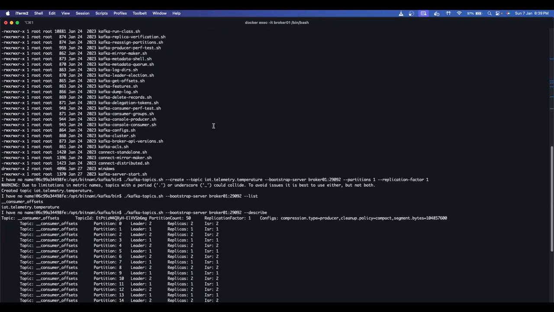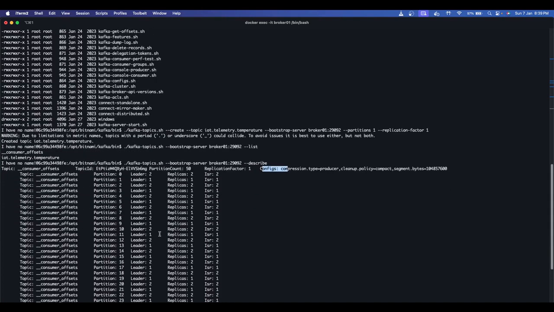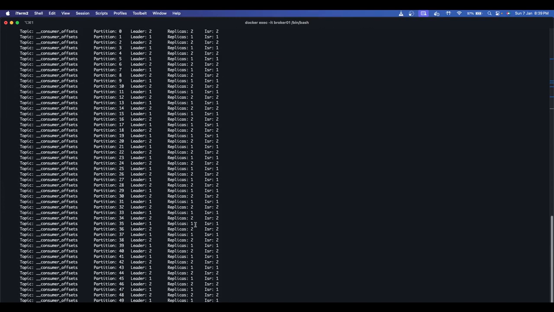Okay, so these are all the details as you see here. What is the replication factor? What are the configs? What are the partition counts by default? In our case, we have given partition 0. These are all the default partitions it's given.